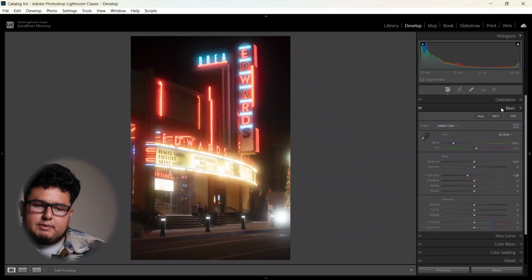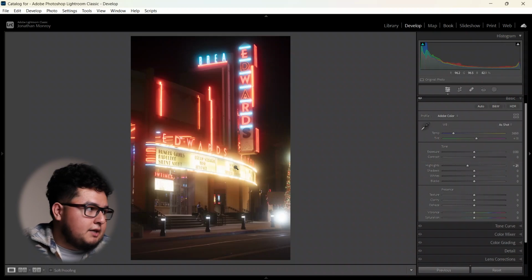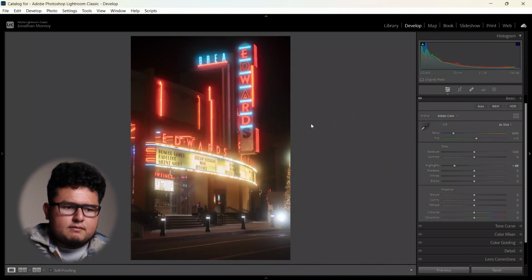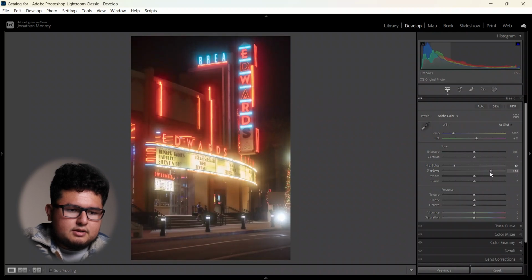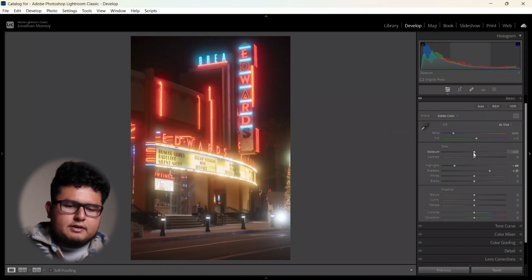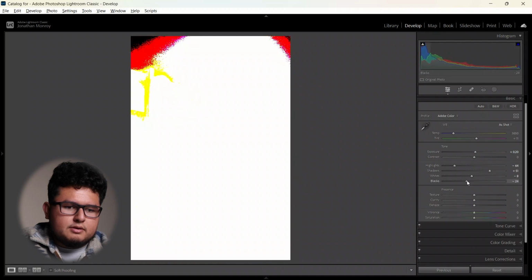So let's open up the basic panel and let's start with the highlights because I noticed that the highlights are blown out. So let's just reduce that a little bit, maybe down to here, and then after that, let's boost a little bit of our shadows, maybe from here. Yep, right about there. I think the exposure is okay. I think we could just increase it just a little bit so that we can get a little bit of the glow in the neon lights. And then we're gonna reduce the whites a little bit, and we're gonna reduce the darks a little bit.